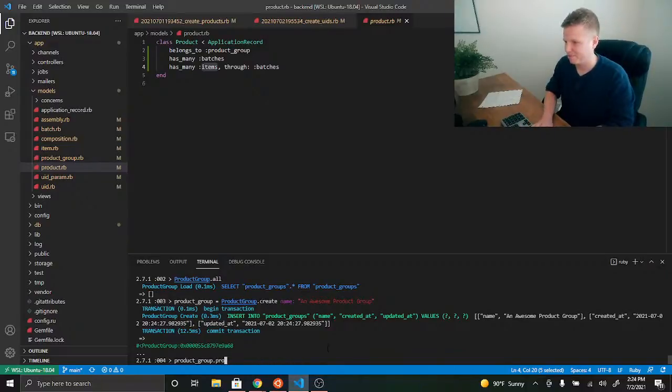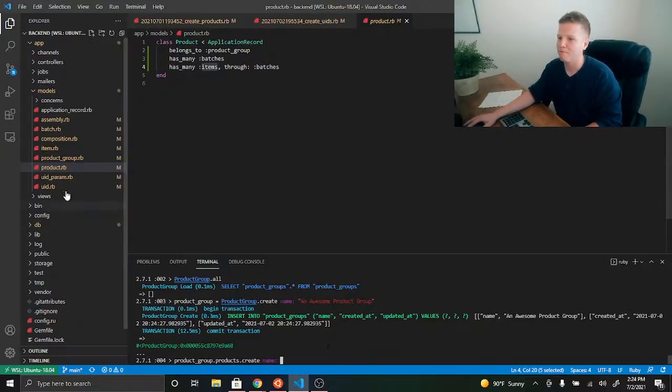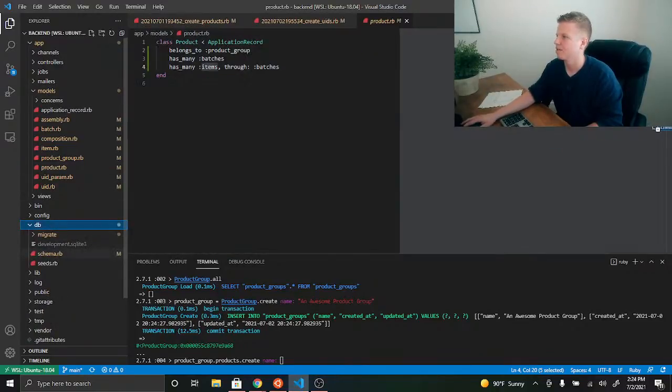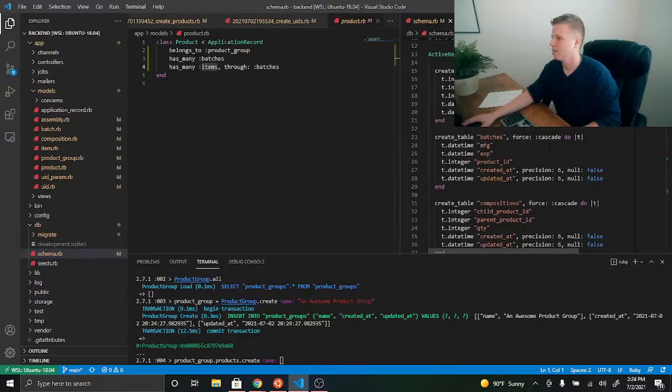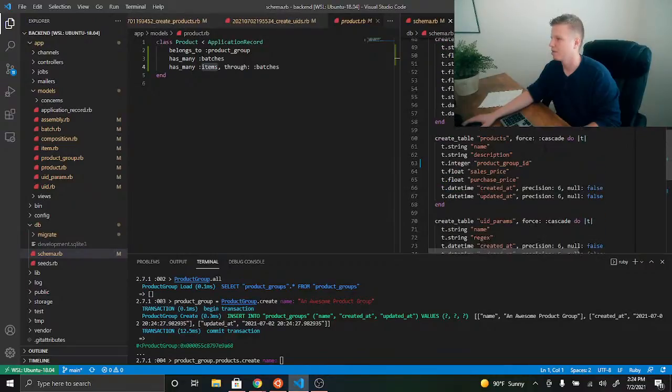And let's do product group dot products dot. I think we just do create. We need either that or build. Let's do a name. Right. Where's my schema? Where'd my schema go? Right, I closed it. Product. Where's my product? There it is.